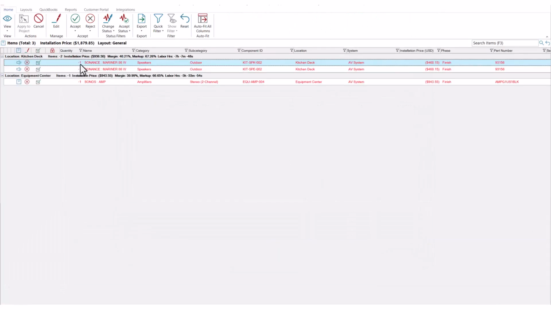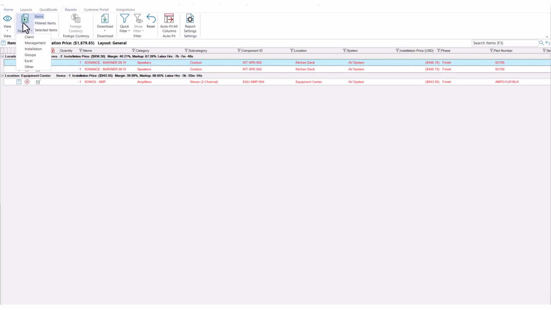What you can see here is it shows us -1 Sonance Mariner, -1 Sonance Mariner, and a -1 Sonos amp. So it shows us that change. Very easy to understand. I can run reports against this, so I can come to the report tools and run various reports that I might want to understand those changes that took place.